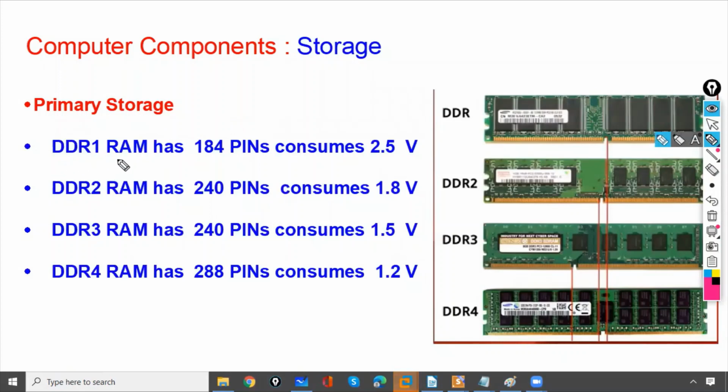Okay, so DDR1 RAM has 184 pins. If you see these pins, it has 184 pins which consumes 2.5 volts of electricity. Whereas DDR2 RAM has 240 pins and it consumes 1.8 volts of electricity. DDR3 RAM has 240 pins which consumes 1.5 volts. DDR4 RAM has 288 pins and it consumes 1.2 volts.